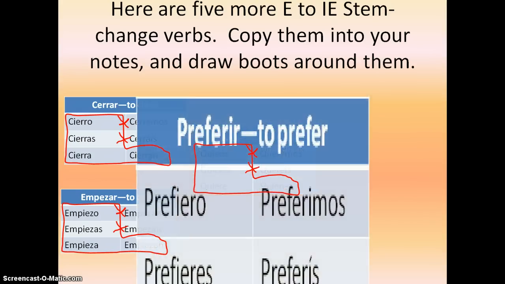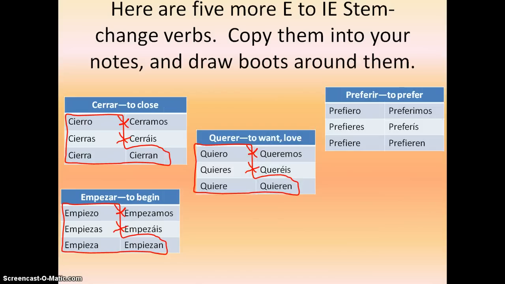Then we have 2 IR verbs. The first one, preferir, which means to prefer. Yo prefiero. Tú prefieres. Él prefiere. Nosotros preferimos. Vosotros preferís. Ellos prefieren. When we add the boot, we see how the E that changes to IE inside the boot is the one right before the IR ending. So it's not the first E, but it's the second E. And the two outside the boot do not change.